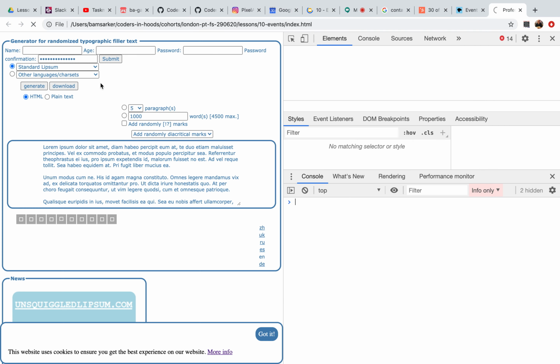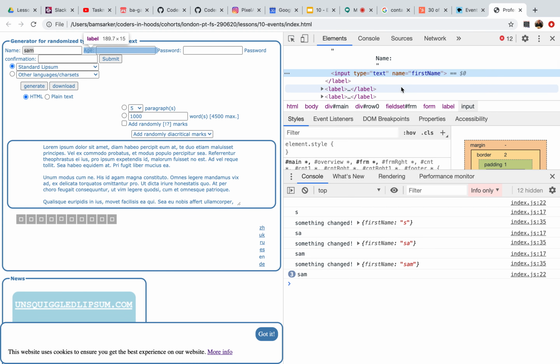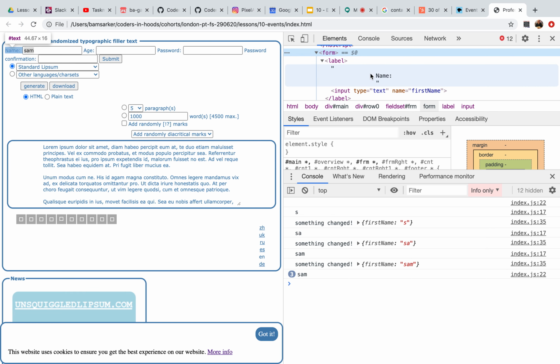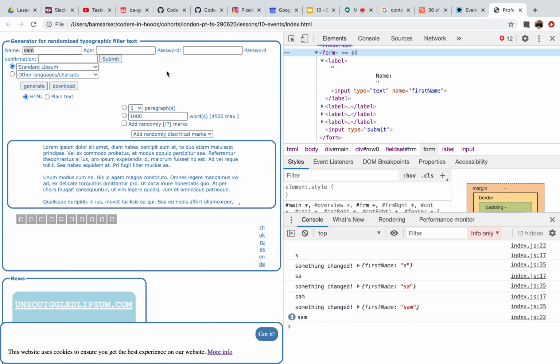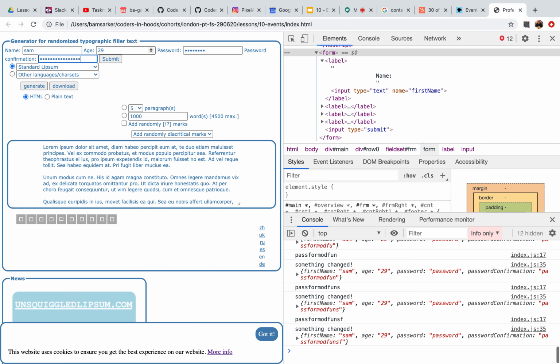Now it's triggering on this input field, which is actually wrapped in a label, so it triggers on the label, but we don't care, we're not listening. And then it triggers on the form, and we are listening on the form. So I type in all of these, password and password confirmation, and it's dynamically creating an object that represents the user's data based on the names of the input fields and the corresponding values.